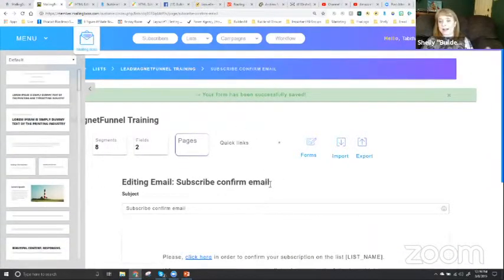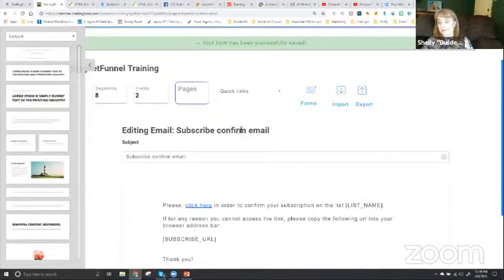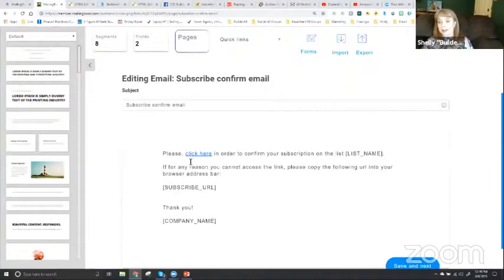And now it's going to go ahead and give me a copy of the subscribe confirm email. This is what happens when you have a double opt-in list, is this email goes out the very first thing and says, hey, don't forget to click here to confirm your subscription. You have the ability to edit that however you want to edit. But I want to caution you, do not remove the click here and do not remove these tags because they're important. Now, the only one that I would actually remove would be the list name.